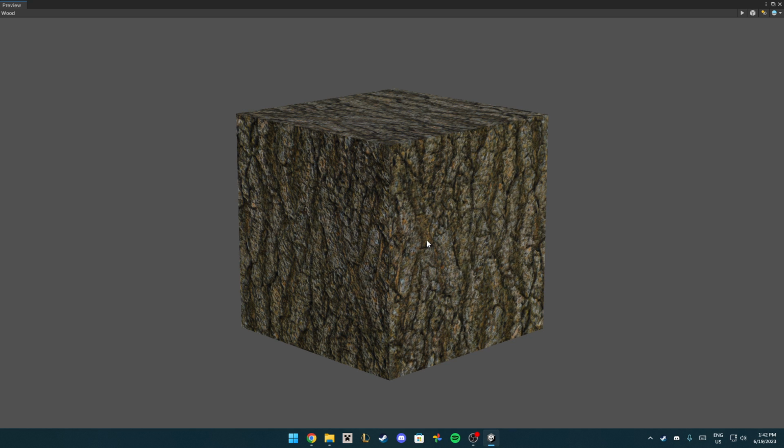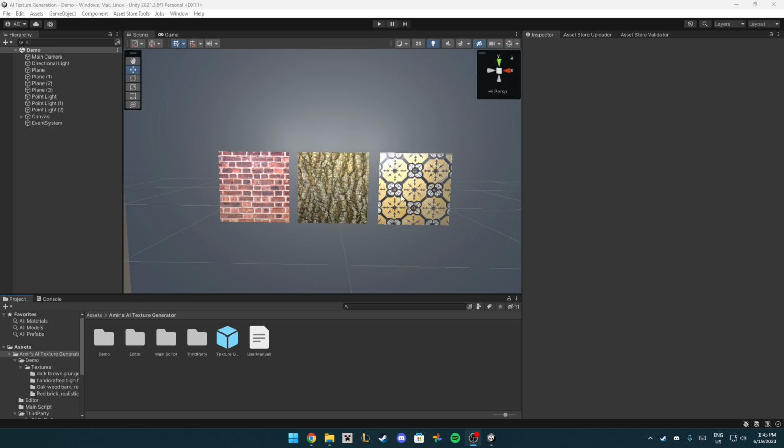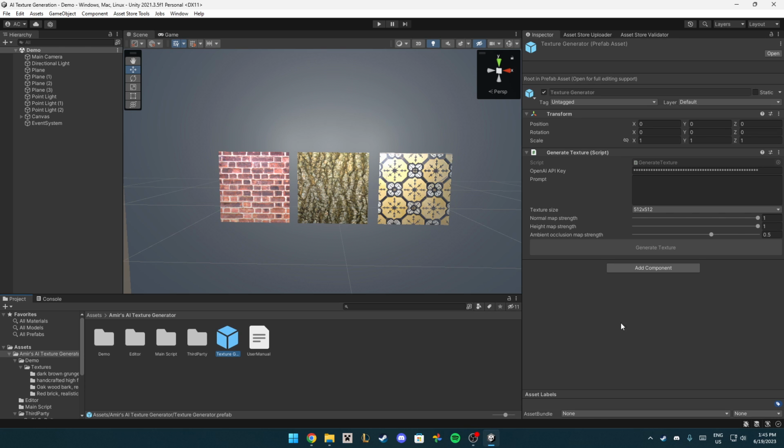So you can download this tool right now and use it for free as long as you have an OpenAI key. And I'll get into it and show you how it works. So in our Unity editor here, all we need to do is select this prefab and we'll see a new window pop up over here. All you have to do is enter your OpenAI API key and a prompt.